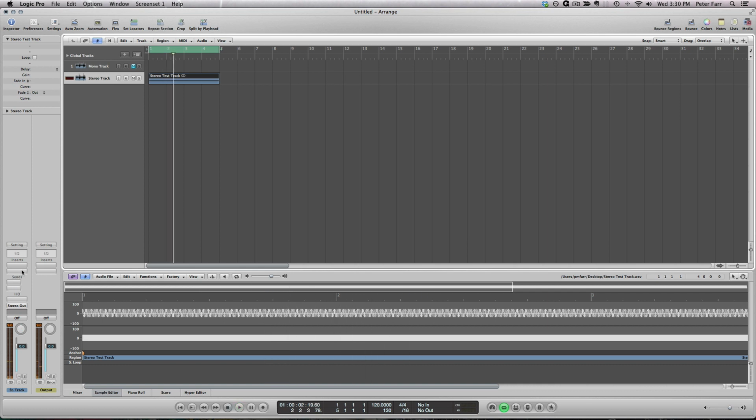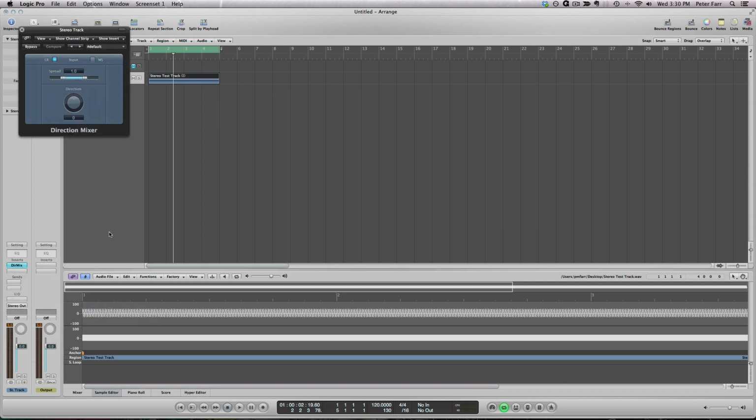Now, Logic's way around this is to give a plugin called Direction Mixer. And what this allows you to do is, if I go left, I don't actually lose the other part of my stereo image. It just gets shifted over. So it accurately portrays moving that stereo sound image completely.